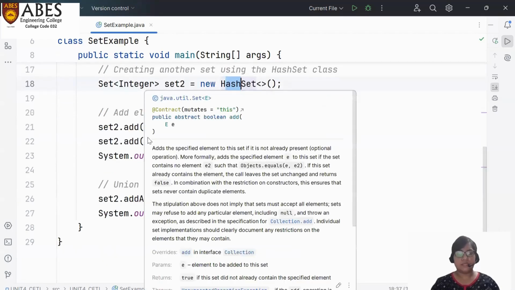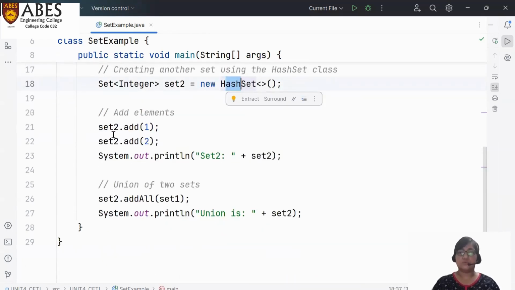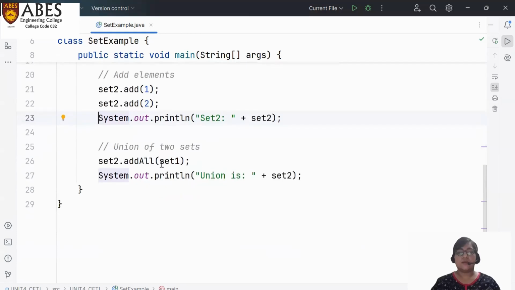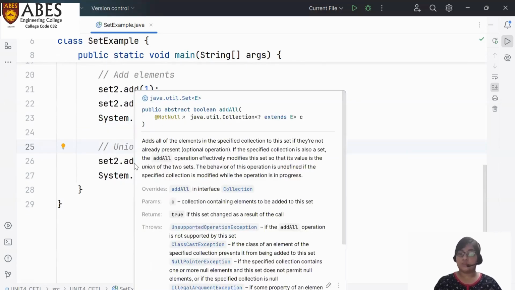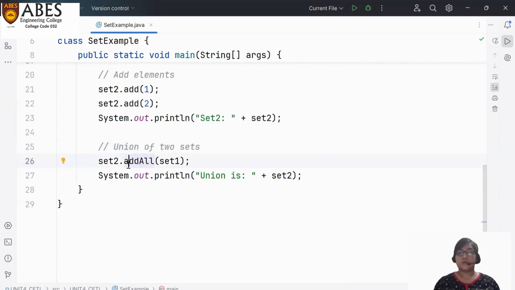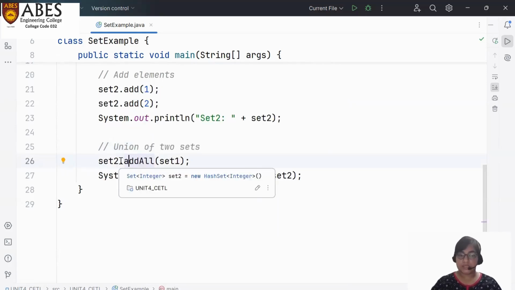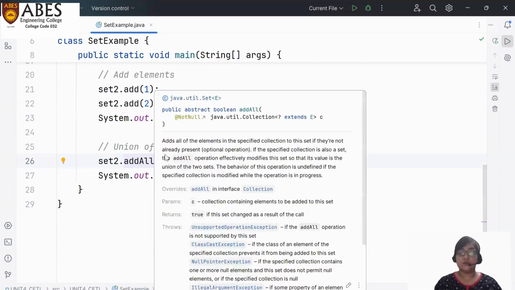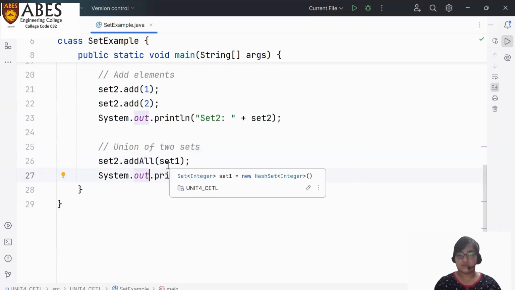Then we add some elements to our set2. So here set2.add, let's say 1 and then 2. And then print out our set2 values with the help of System.out.println. If you want to get the union of two sets, we can apply the addAll method, as I already discussed with you. So here our set2, that is another set variable name, dot addAll of our first set, that is set1. And then print our updated set after performing the union operation.